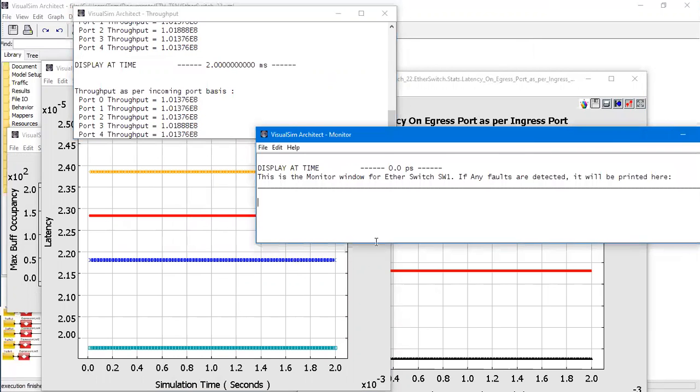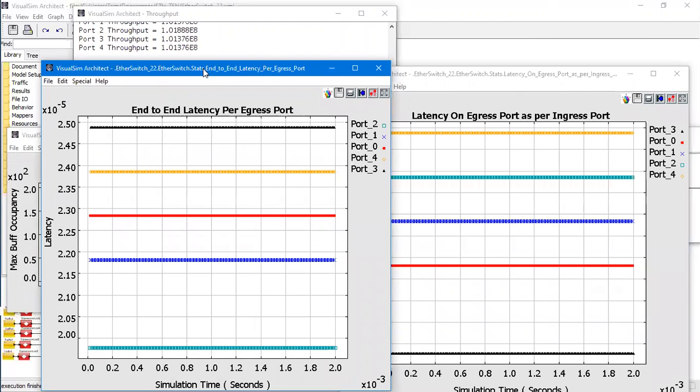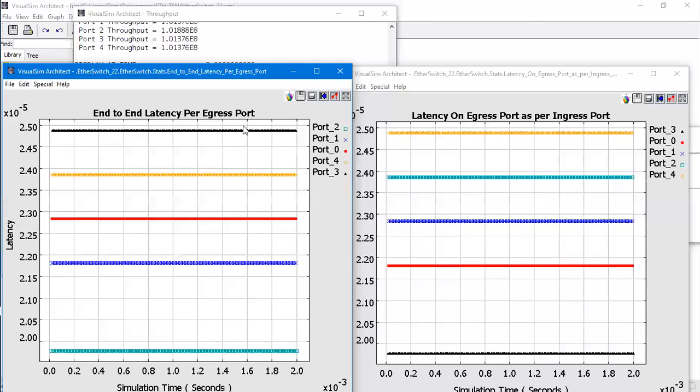So we have a bit of statistics here. One thing that I would like to mention is that this is as per egress port. These are the latencies of packets coming in at the egress port. You can see this black dot over here. This graph was plotted because the data is coming in to port 3. But this doesn't say which ports were sending to this port 3.